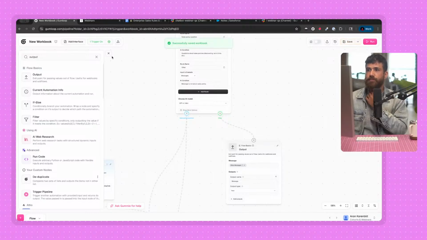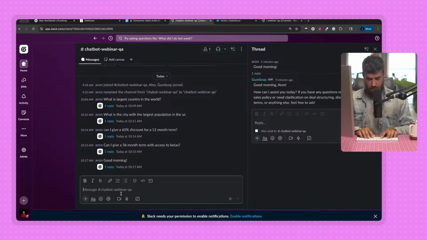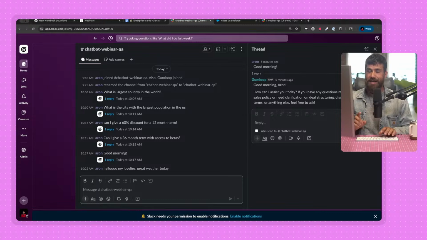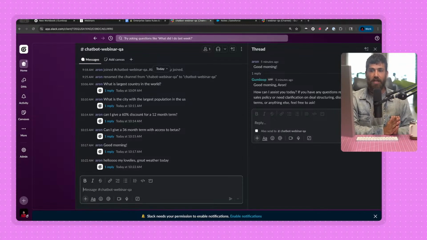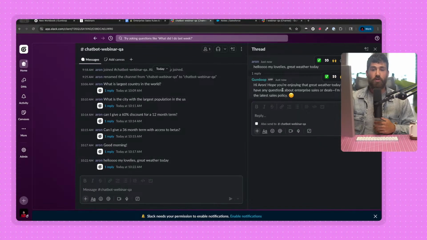Let's save this. Now, Doosan asked a great question. Can you explain versioning? Again, absolutely. So far, we've made a lot of changes. Like, this flow is extremely different from the flow that we published a moment ago. But now, if I go to Chatbot and I say, hello, my lovelies, great weather today, this is going to run against the last published flow. So it's going to respond, right? Until you publish your changes, your live flow is going to be running. This allows you to make changes in full confidence without affecting live flows.